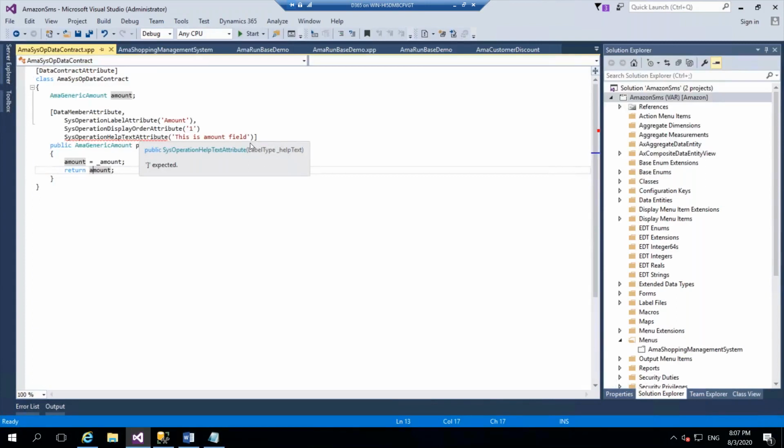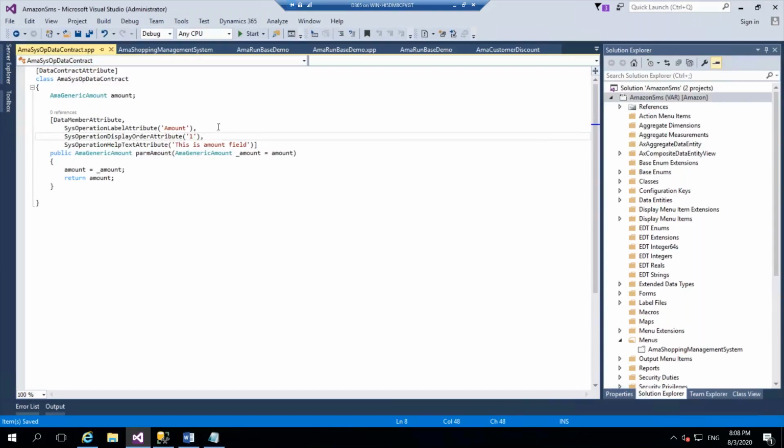Label type bracket expected. Why? What are we missing here? Comma after one. Exactly, this is right. We have missed a comma here. Okay. And then we have got amount equal to _amount and then return amount. So now we are returning the amount value from the data contract. As simple as this. So after creating the data contract, what is the next step?